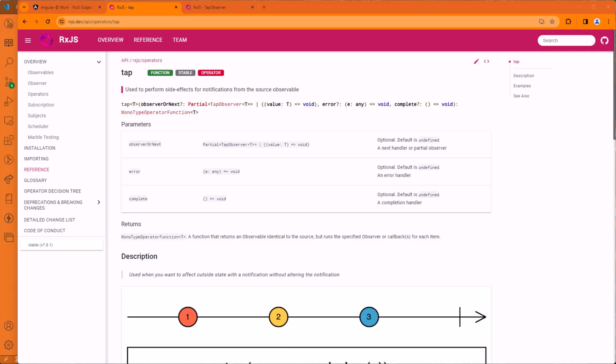And the tap operator is used to perform side effects for notifications from the source observable. Exactly what is a side effect? A side effect performs some function, but that function has absolutely no impact on the returned values or the return observable.